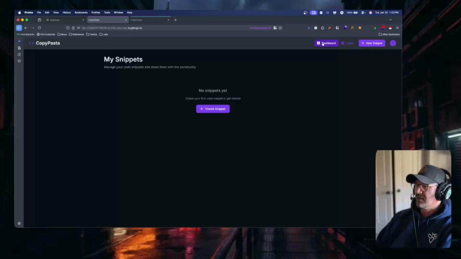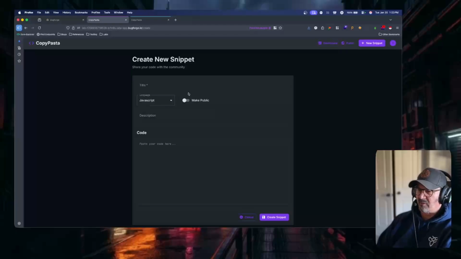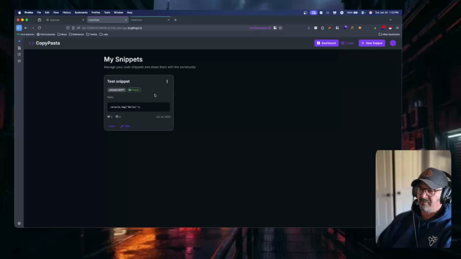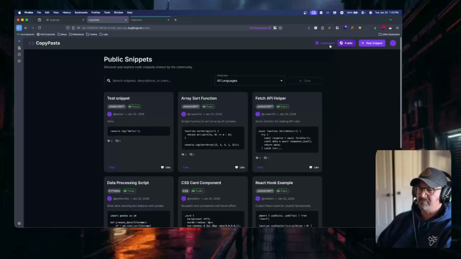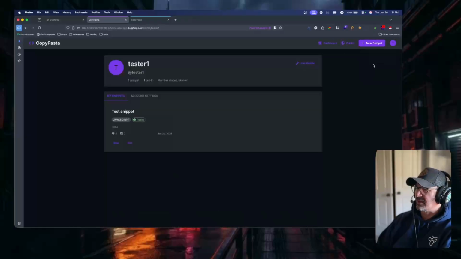Come back over to Firefox and we can go through and do all the normal stuff with the copy pasta labs. We can create a test snippet, hello console log, hello. Create the snippet. We can view all the public snippets, we can search, we can filter by language. The interesting thing and where the vulnerability occurs in this lab is in the account settings.